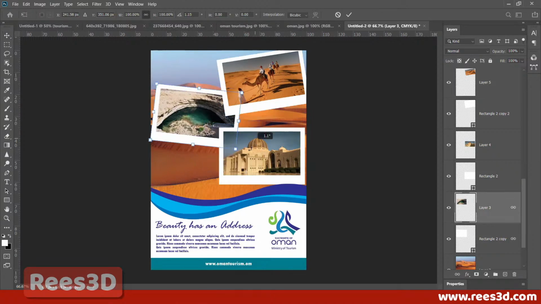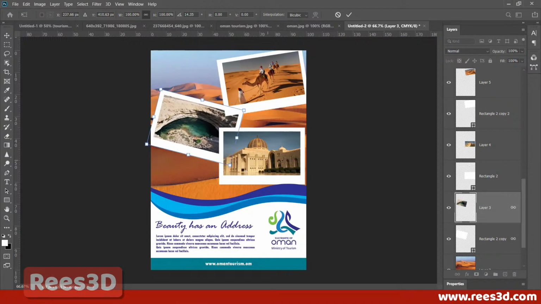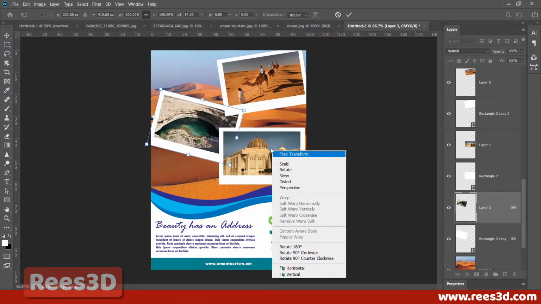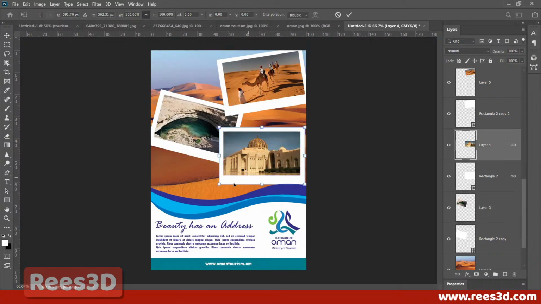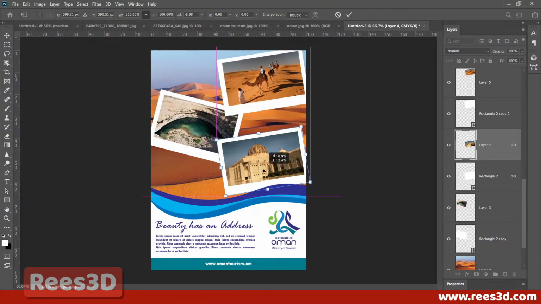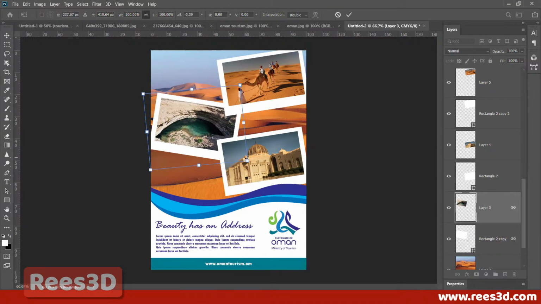Press Ctrl T, just rotate it like so, keep him like so, press enter. Okay, Ctrl T again, and that's it. I think this can be rotated like so. I don't know. Whichever you think to be suitable, you can do that.